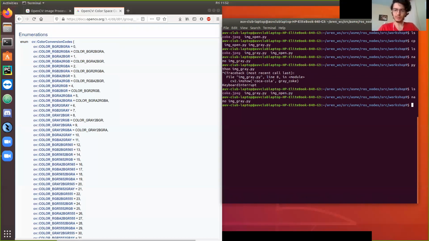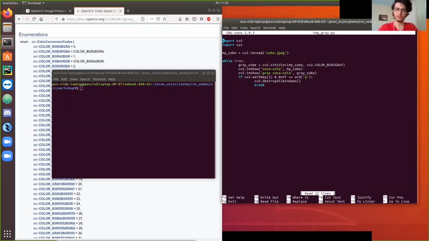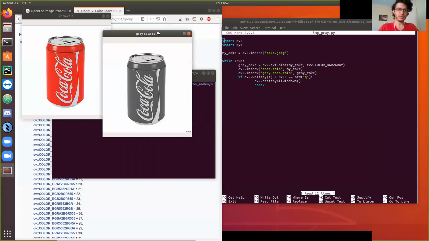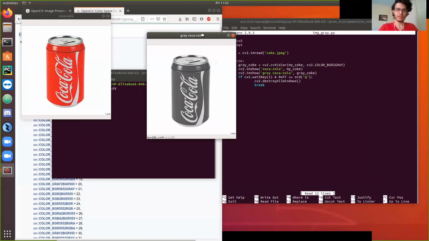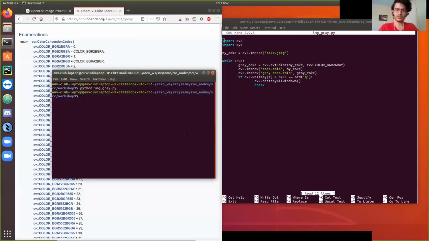And if I save that, I could even open up a new terminal over here so I don't have to keep leaving this file. Python image gray. See, now it opened up two of them, the gray one and then the original. And there you go, side by side, everything is working, everything looks good so far. So then let's press Q this time.